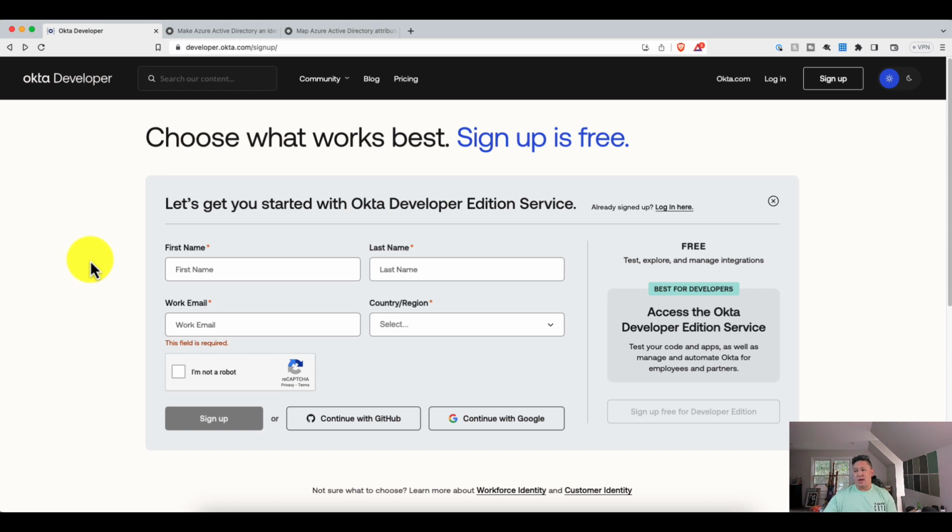So we were able to go in and create an Okta account. What I'm going to do now is log into my Okta and show you guys what that looks like.